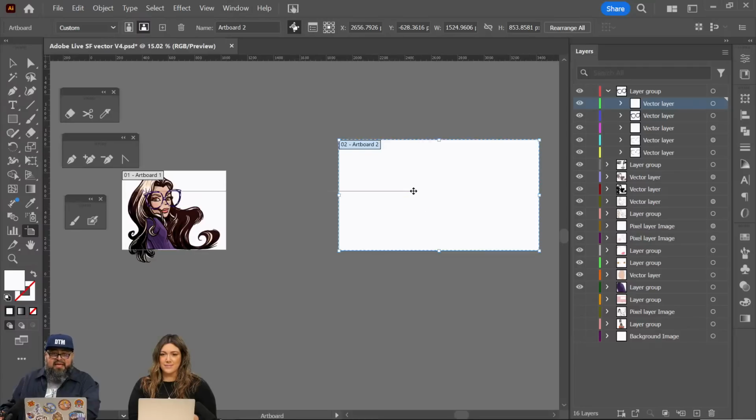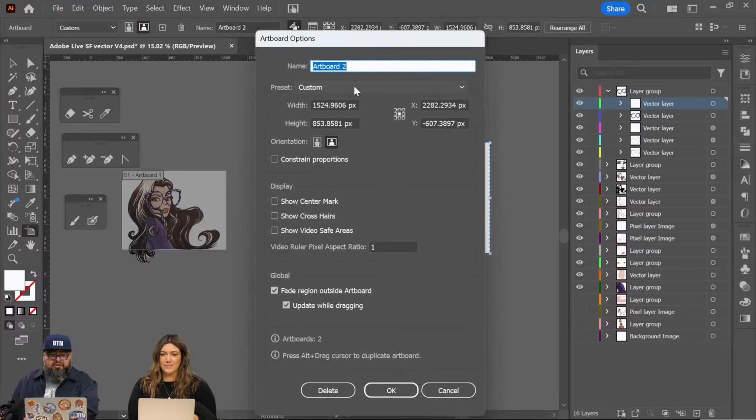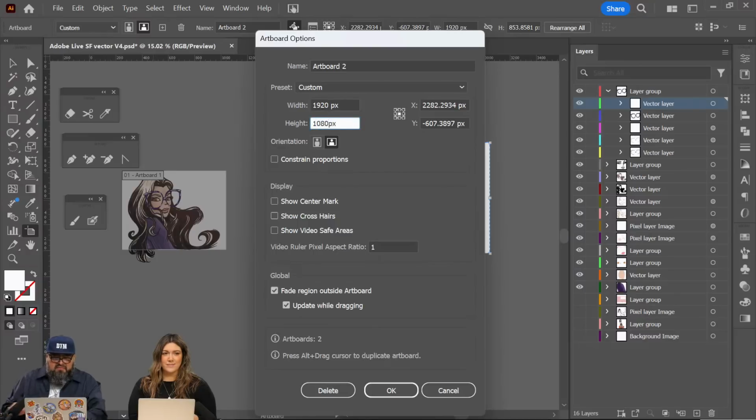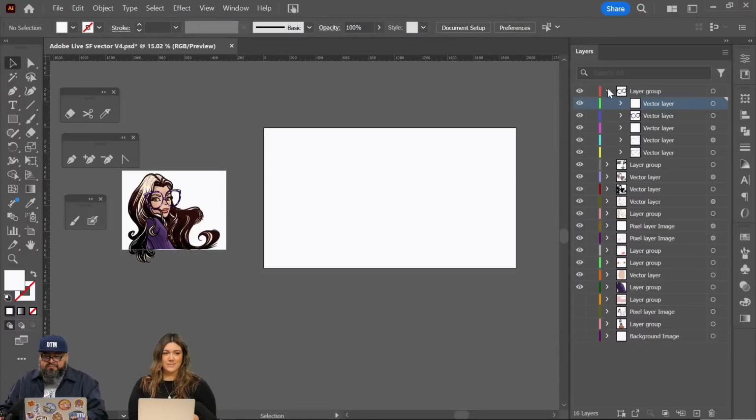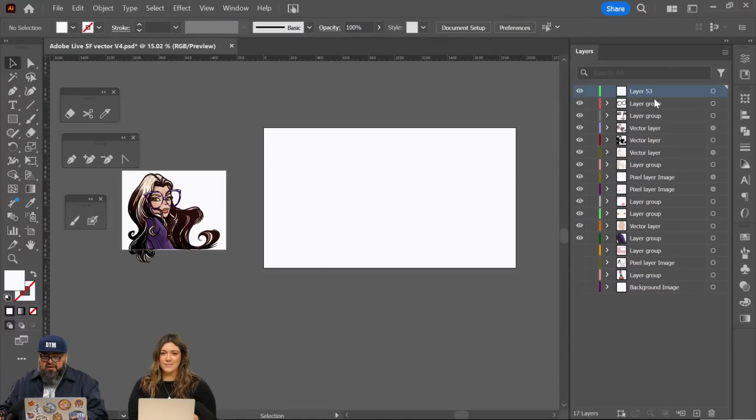Now, once I make an artboard, I click enter, and I can tell it what I want my artboard to be: 1920 by 1080, so we can make a thumbnail. That's going to be the most basic, easy thing to do. Click OK. There it is. And now, make a new layer. This is going to be Izzy.